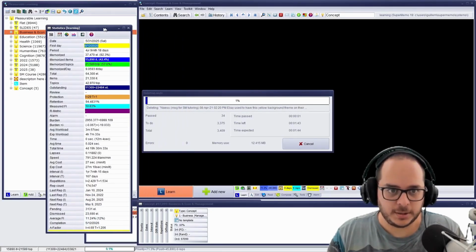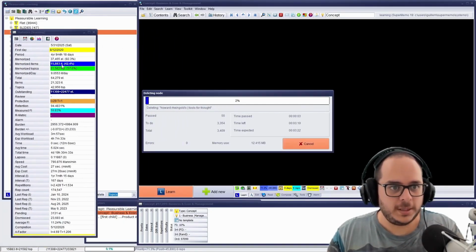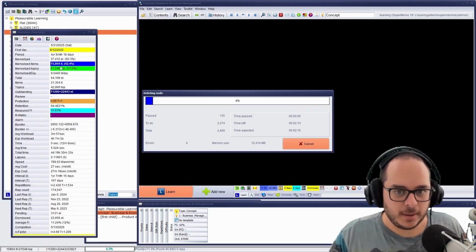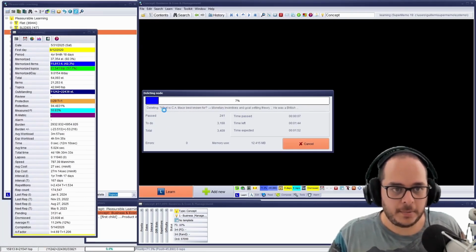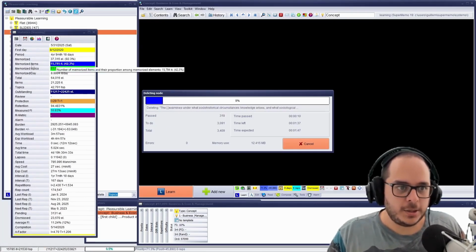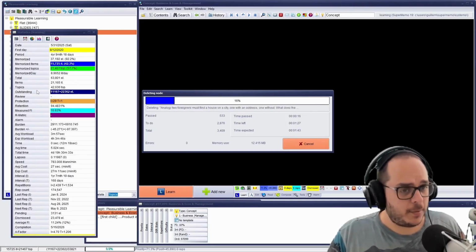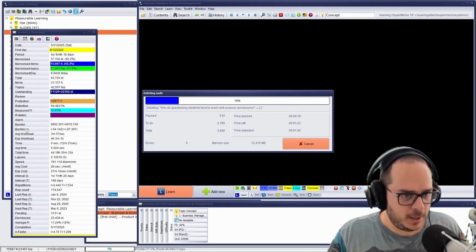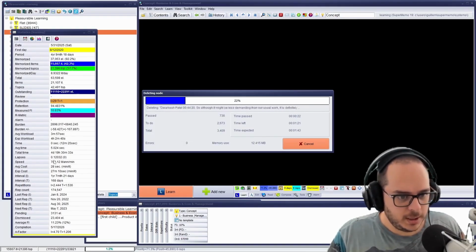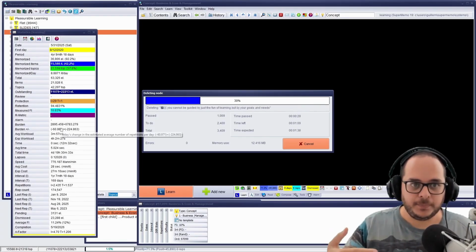It's a backup, no worries. You will notice that it's updating live. Every single deletion, every element is updating. So the memorized items, memorized per day, consequently the items, topics, the outstanding as a consequence because I'm deleting. Do you see burden, workload, speed, repetitions, not repetition count, repetitions, all of this is updating live.